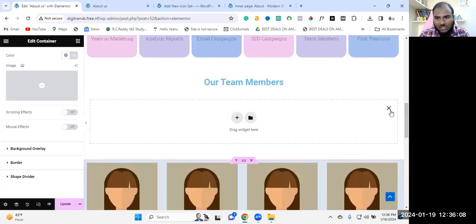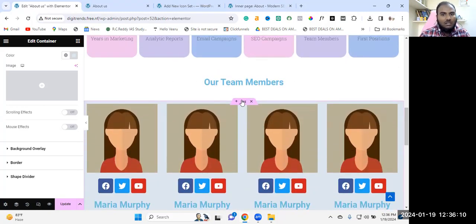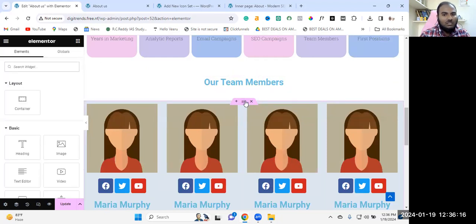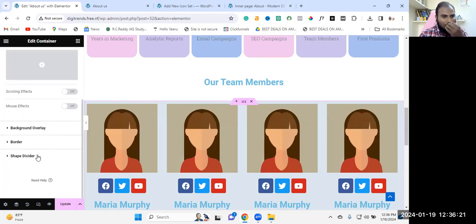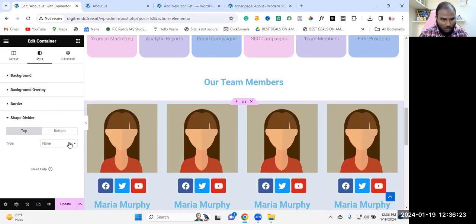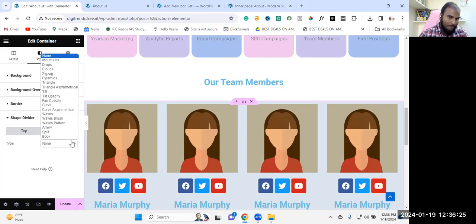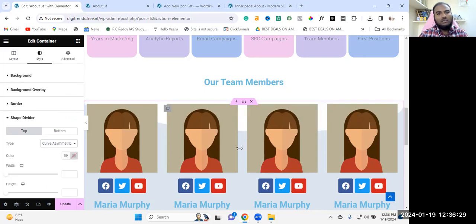So what is this extra thing? We have to remove this one. Keep a shape divider here, and then container. Go to the container. You can press here. Go to style. Under the style, you will have the shape divider. To the top, we have a wave or curve like that, a symmetric curve like that.